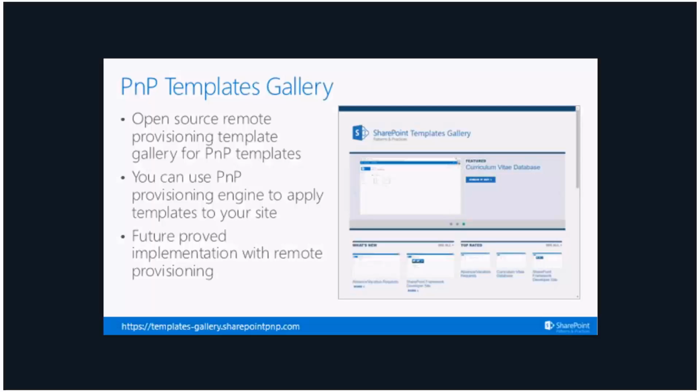We're also looking into creating some of the templates ourselves, so you will see more and more templates in the gallery in the future. And these templates are available for on-premises and SharePoint Online as well. As long as you're using the PnP engine, either using PnP PowerShell or managed code, you're able to apply these customizations to your SharePoint deployment.